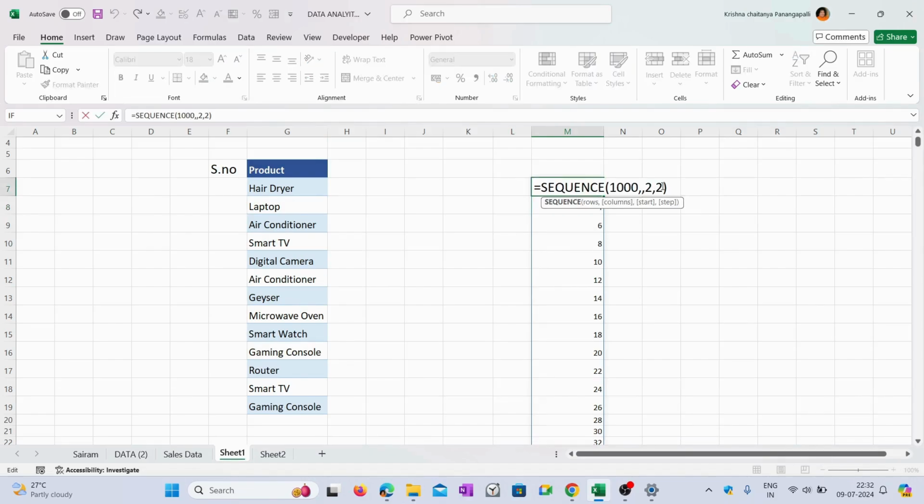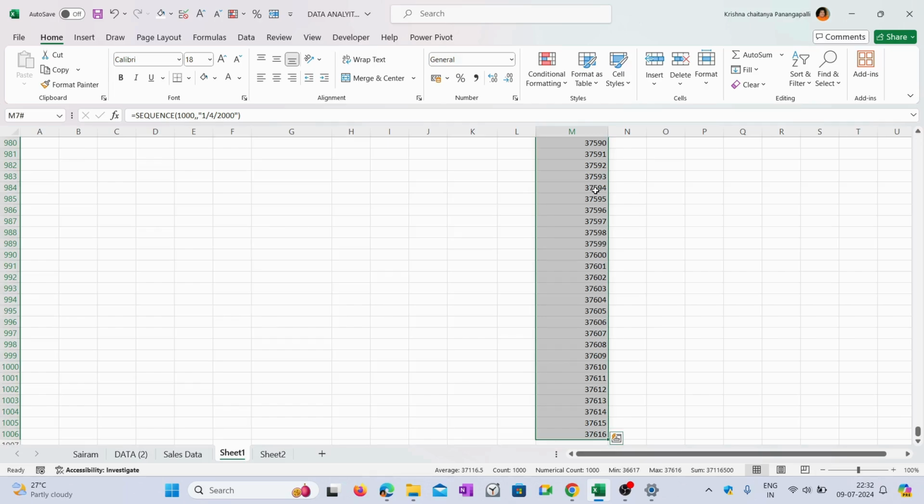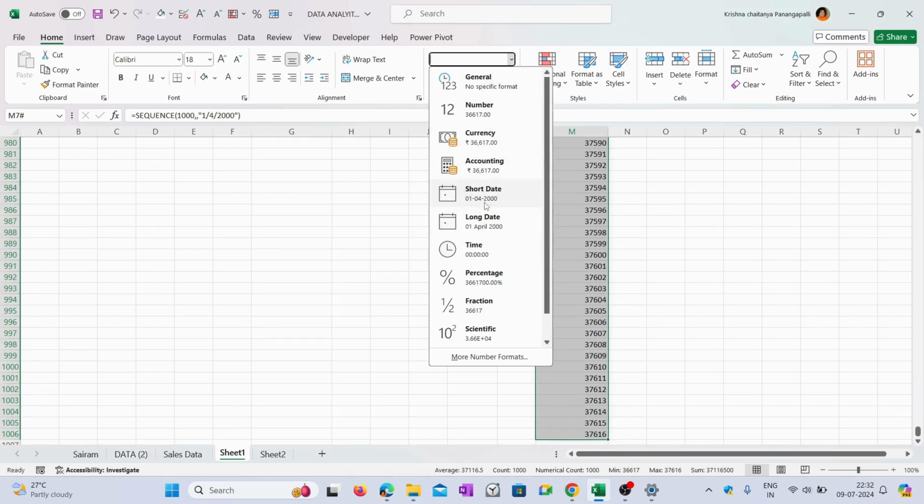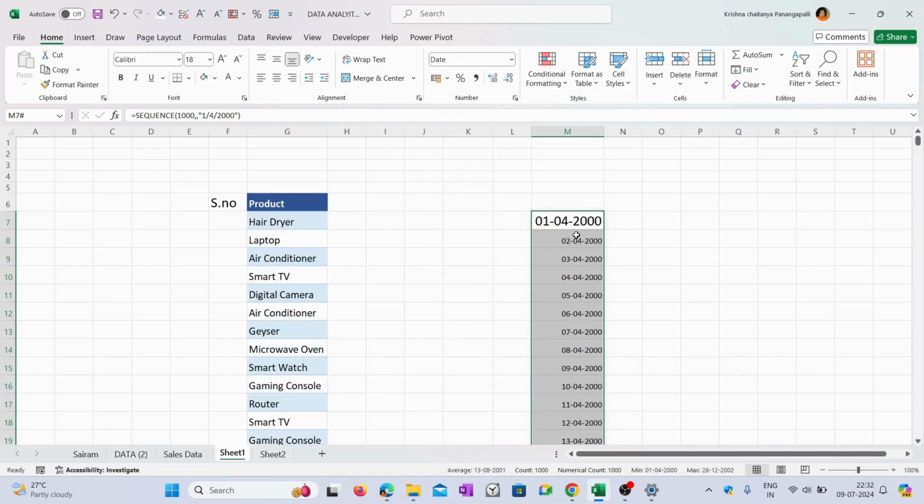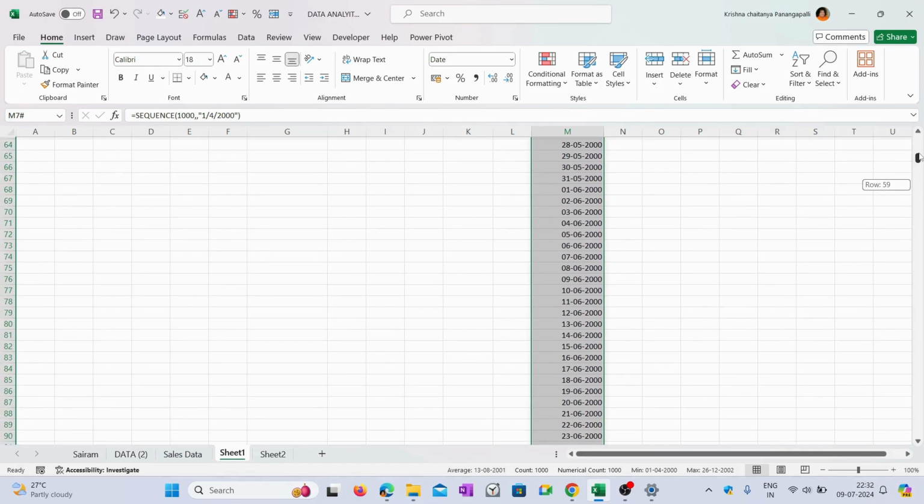There is another technique also. You can generate dates too. Suppose you want 1000 dates to be generated and the date should start from, here I am putting the date in double quotes, 1/4/2000. I'm closing the double quote and pressing enter. As you can see, it has just printed numbers. You can select all these numbers, go to the format, and put short date here. Now you can see that from 1/4/2000, it has generated 1000 dates, giving all the dates incrementally.